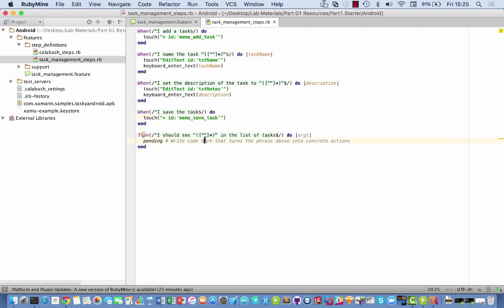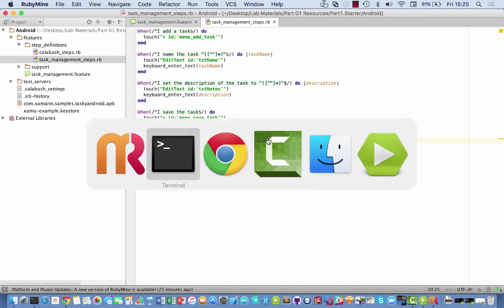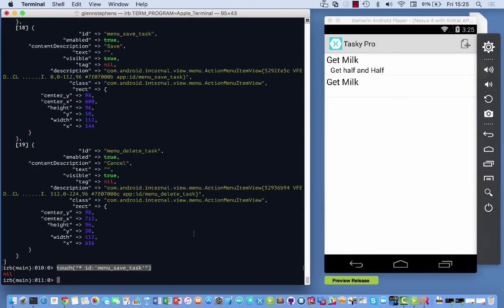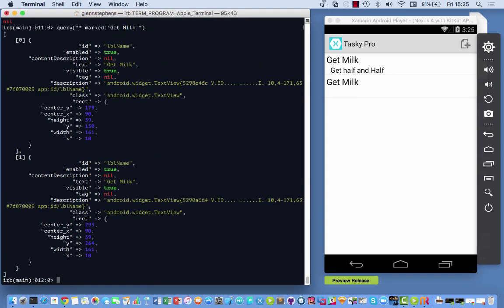Now, the last step handler that I need to implement is this one here. I should see a particular name in the list of tasks. So in that particular case, what I want to do is just check that I've got that particular text. So I'm going to use a query statement here. And I'm going to use the marked keyword. I'm going to use get milk just to see that I can execute that. And I'm getting a couple of results back here as well. What I want to do is actually use element exists. And that'll take the same kind of selector, star, marked, get milk.